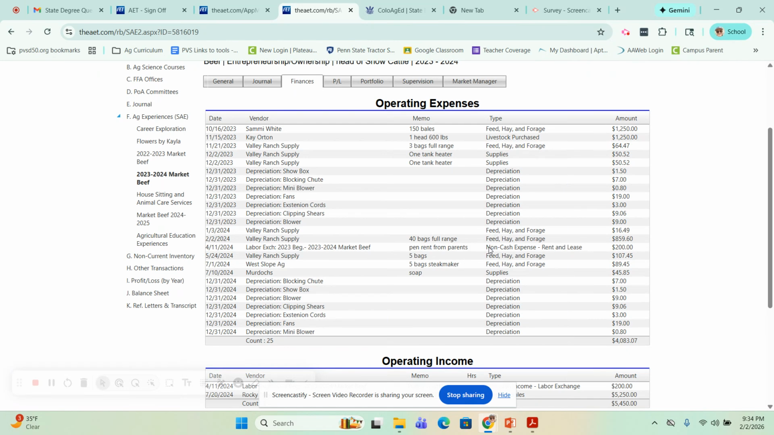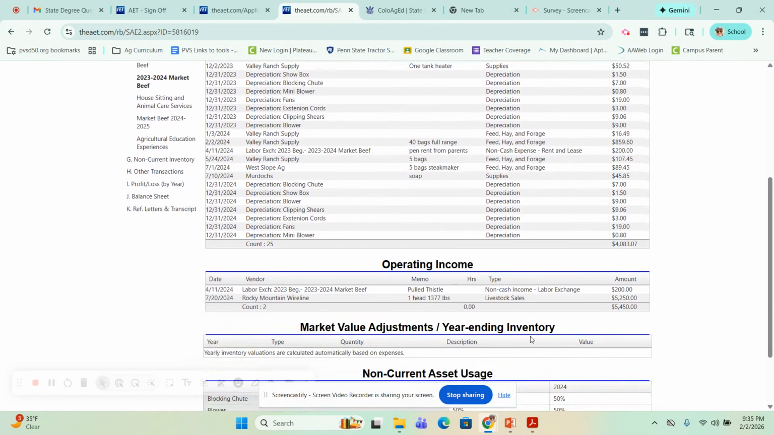And then did she continue to buy more feed? If you have raised a steer lately, you know that you buy a lot of feed for it. I also have my students actually do either a labor exchange or actually pay their parents for some pen rent, especially if they don't own their barns and things. She bought some soap for the fair, and then we have another round of depreciation. That looks pretty good to me. It definitely shows the basics.